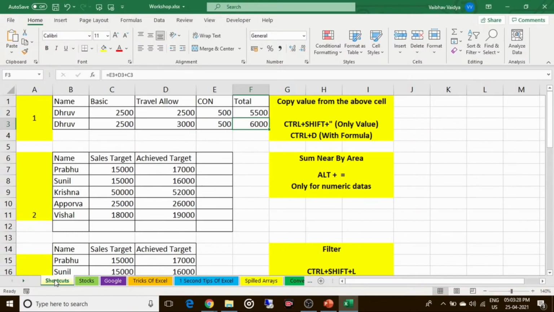But if there is a time when you don't want to do the same, suppose you want the exact same value that is there in the upper cell, the above cell, what you need to do in that case is simply press Control. First of all, I'm just removing it. So you simply need to press Control, Shift and quotation mark. And the same value will be pasted in the below cell, from the above cell. So the shortcut to paste the same value from the above cell will be Control, Shift. Okay.